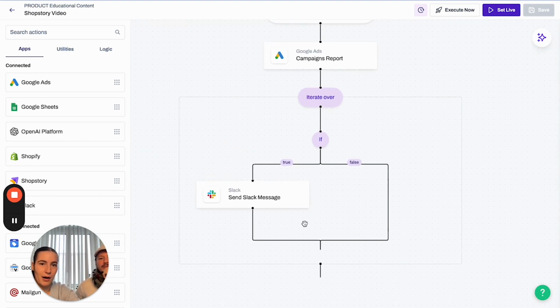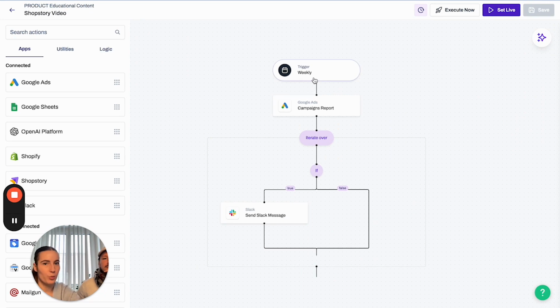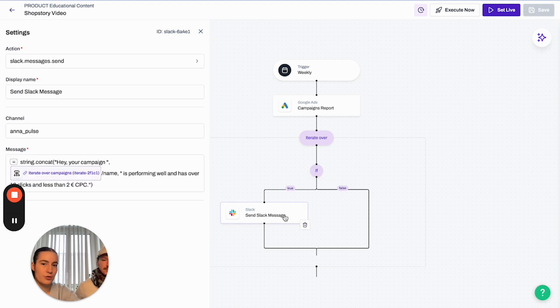And now we're gonna zoom out and I will show you a little bit of a walkthrough on how the flow looks. So we have our weekly trigger. As you know, it's Wednesday every second week. Then we have our campaigns report, and then we iterate over each row of our campaigns report. And then we check if the clicks are over 10 and if the CPC is below 2. And then if that's true, it will send me a message notifying me, hey, your campaign is performing well. And then I can decide on, I don't know, increasing the budget or do something else with that information.